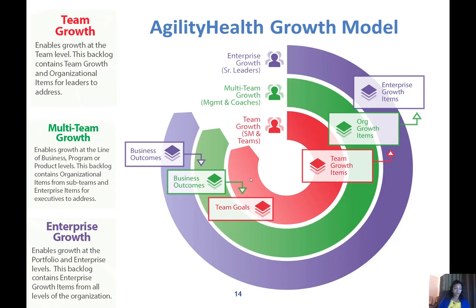So really this depends on your role within Agility Health. Team admins and team members will only see the growth items for their teams, and leaders of those teams will only see the growth items at the multi-team level. And the enterprise leaders, of course, senior leaders, will be able to see the items that relate to them at the enterprise growth levels.